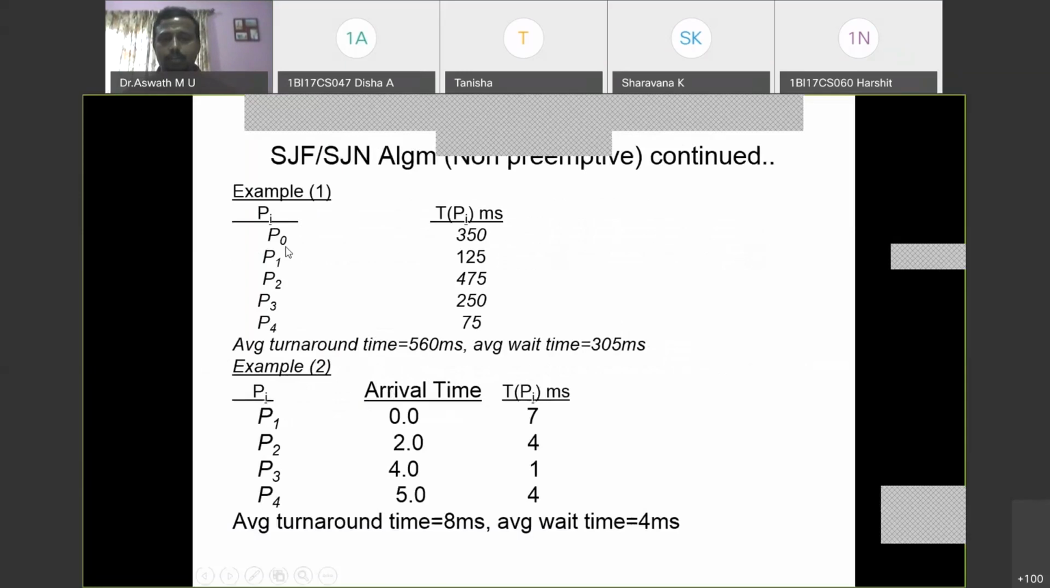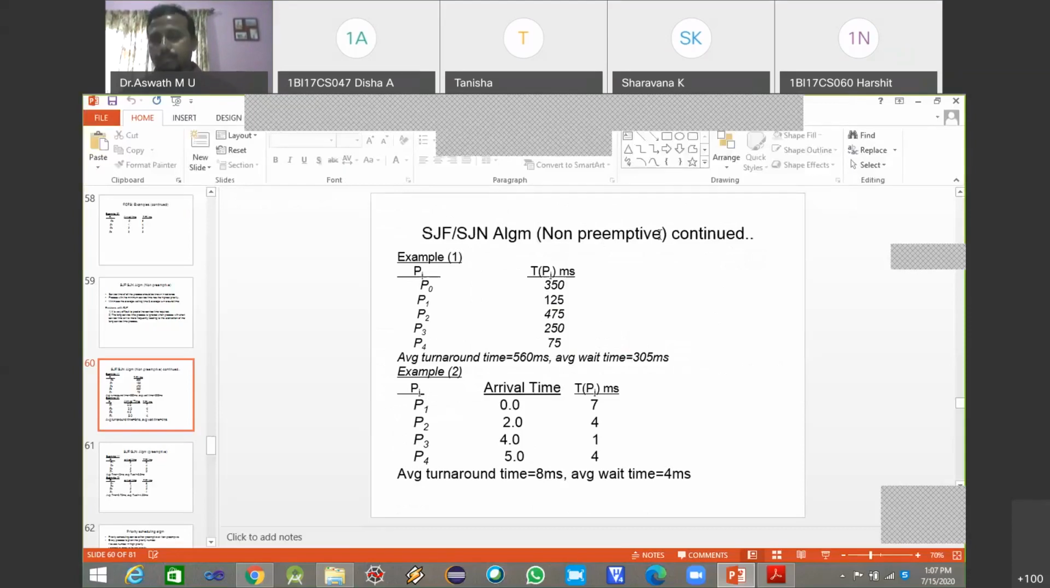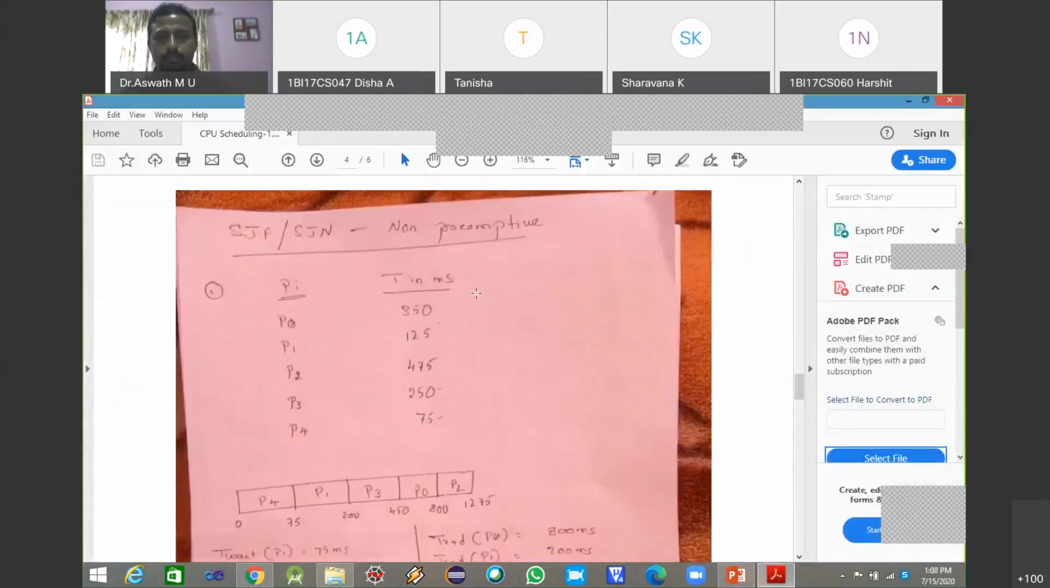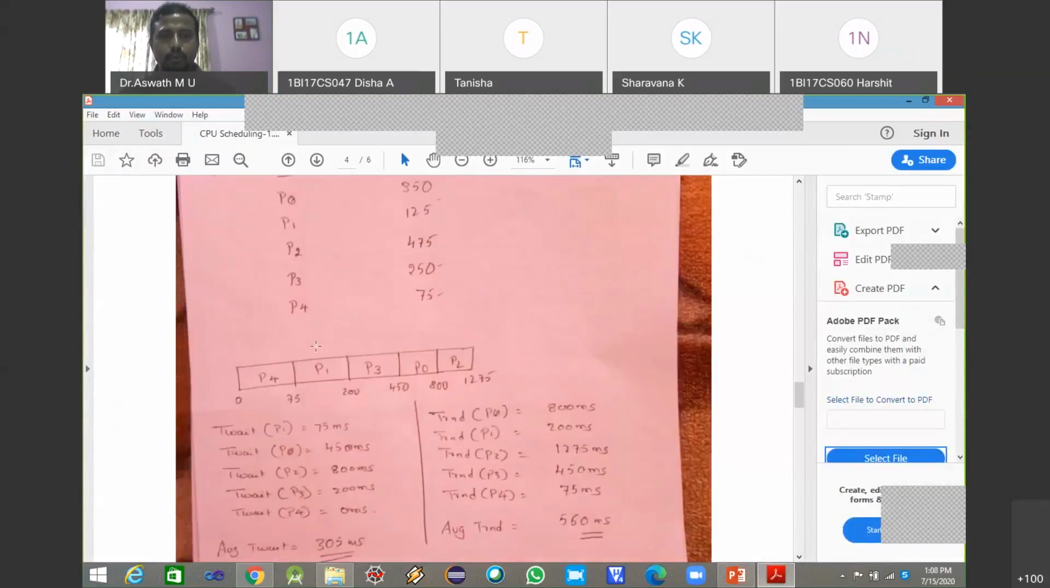Now I have examples here. First, I'm doing it for non-preemptive. When I say non-preemptive, once the CPU is allocated to the process, it cannot be forcibly taken back until it voluntarily releases it. Now, without the arrival time, I've taken this example, the first example. So I'll go to this. Yeah, this is the example, SJF non-preemptive.